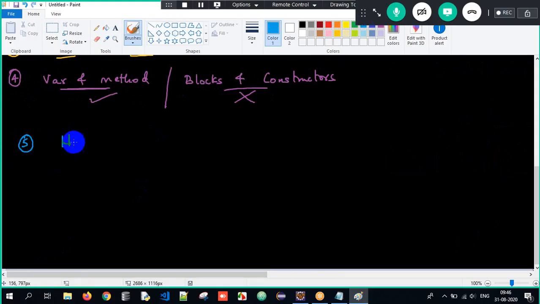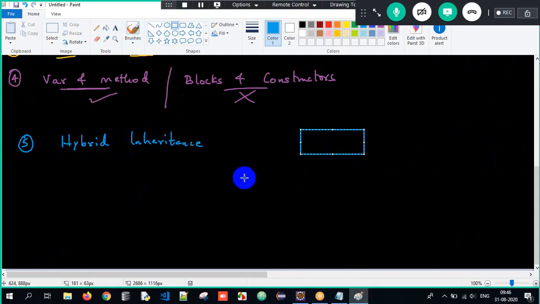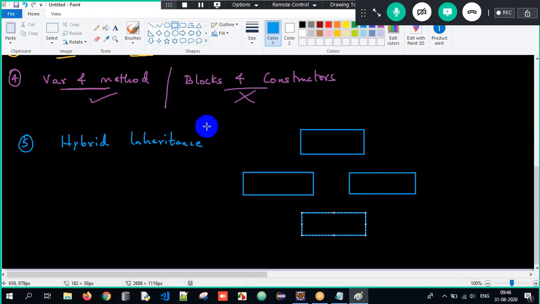What is the last part here? The last part is hybrid inheritance. What is hybrid inheritance? It's a combination of two or more types of inheritance. So this is hybrid. If you closely observe, imagine this is A, this is B, this is C, this is D.